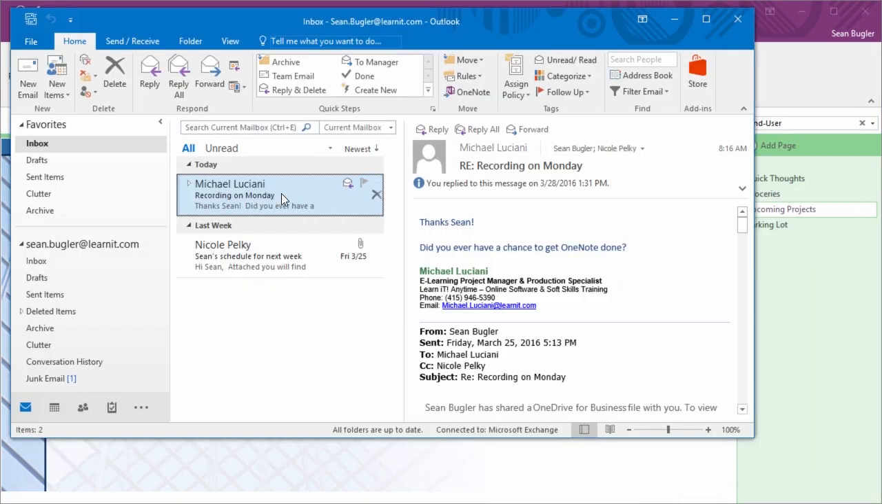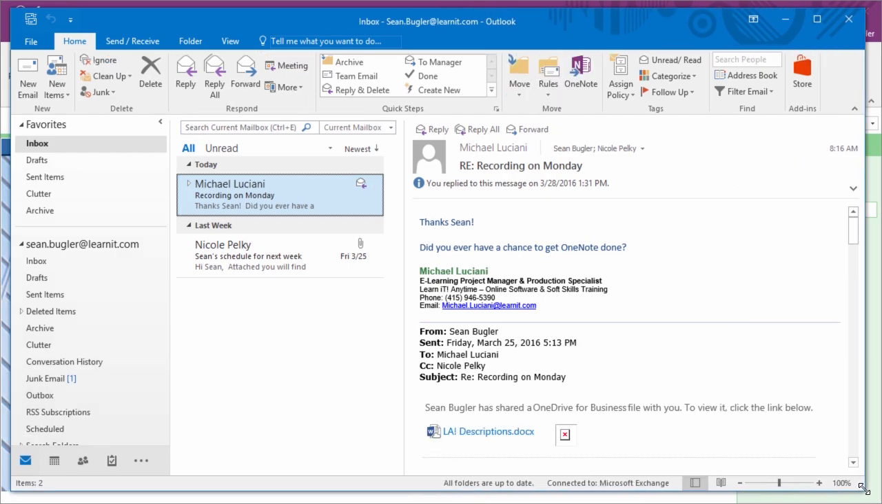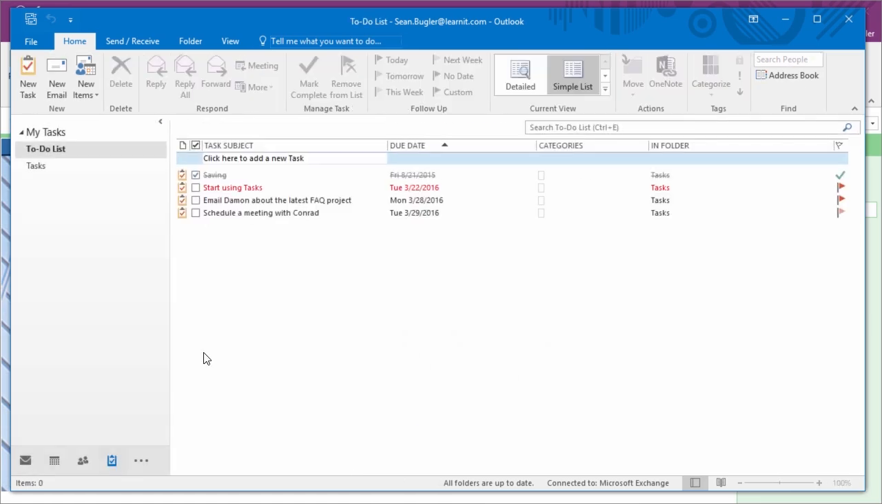If I go inside of my Outlook 2016 application here, I don't see anything out of the blue, but then again, I'm not inside the task view. So let me go to my task view. Whoa, look at that. There are both of my tasks that I just flagged in OneNote. Specifically, emailing Damon about the latest FAQ project, which is due today, and schedule a meeting with Conrad.